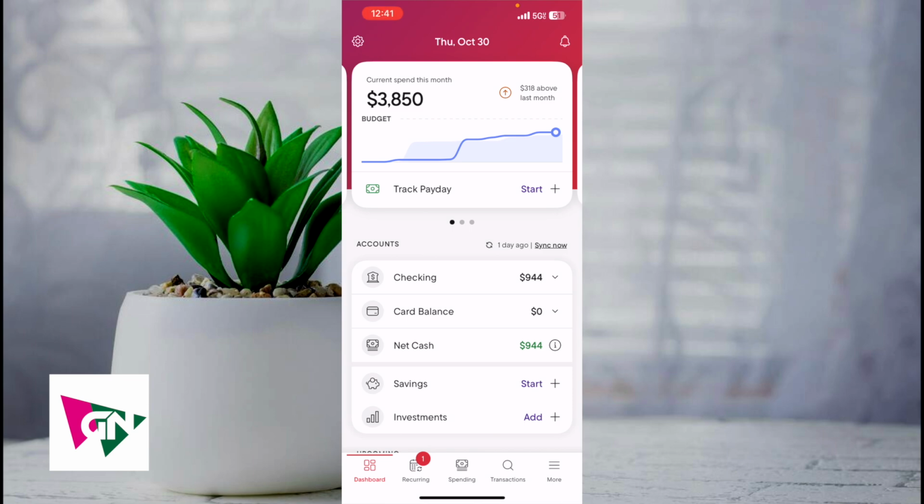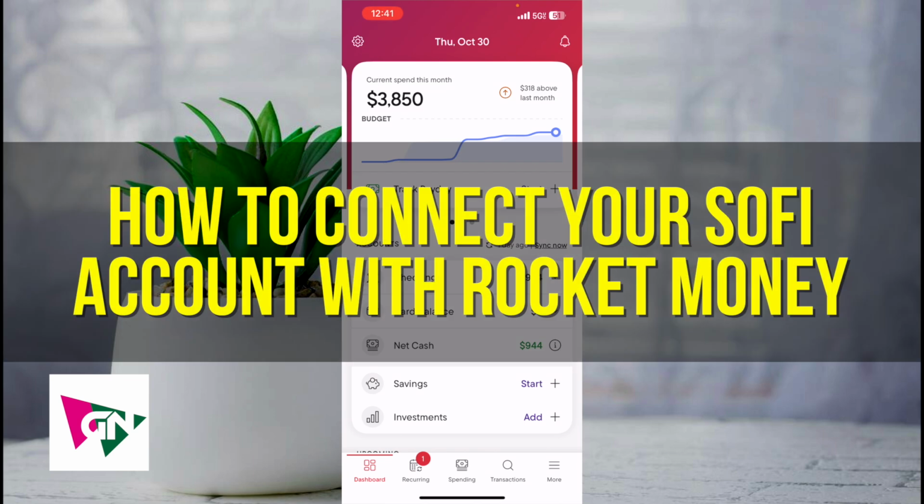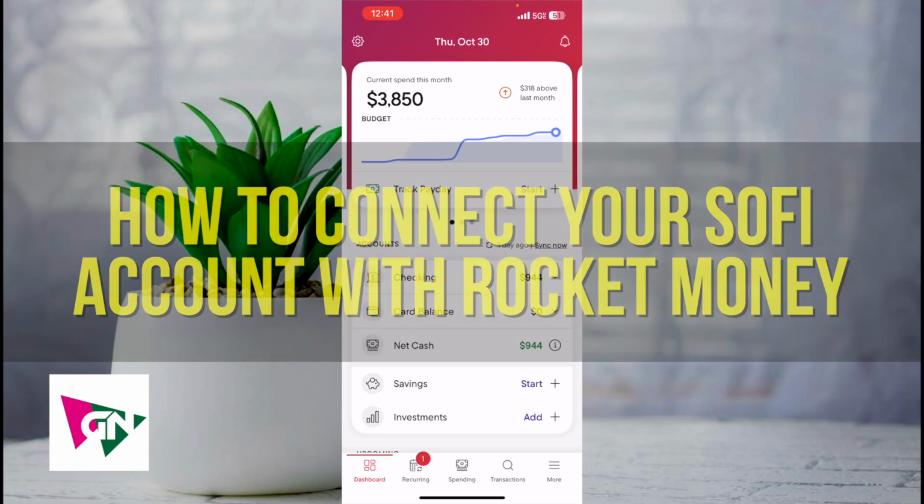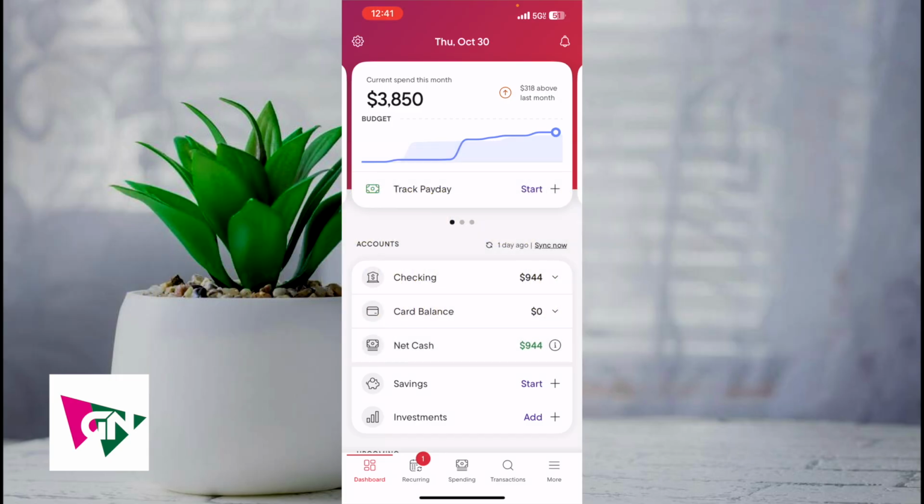And in this video, I'm going to show you how to connect your SoFi account with Rocket Money. Now, this video is going to be particularly useful for individuals. Let's say that you want to start keeping track of your SoFi finances on Rocket Money. How do you actually connect both of the apps together? Now, this video is going to be short, sweet, and simple, guys. There's not going to be a lot of steps involved.